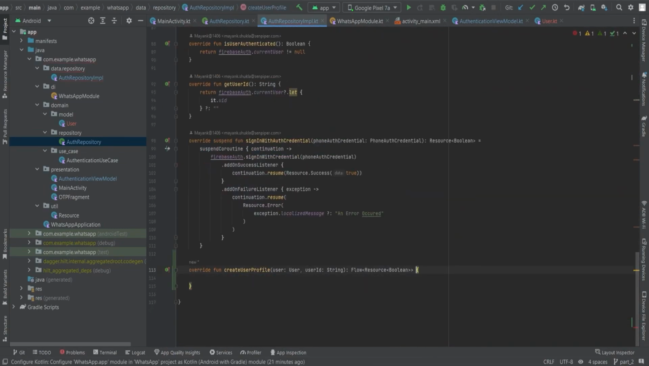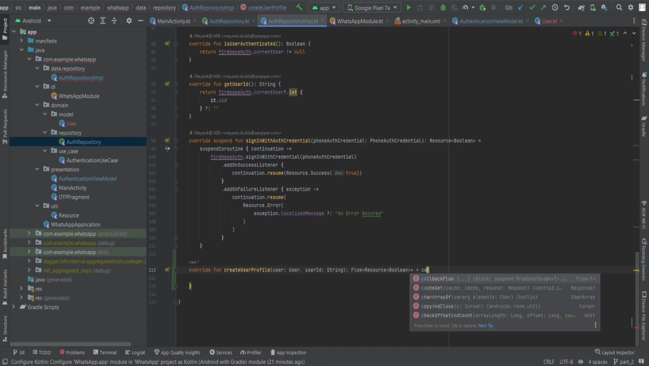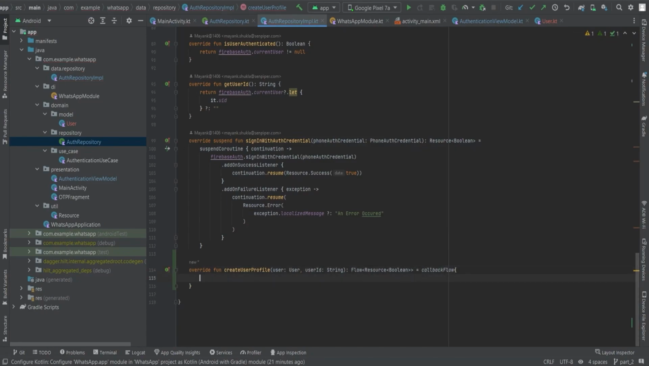We will be using the callback flow to handle the success and failure listeners. Why? Because the addOnSuccessListener and addOnFailureListener of Firebase Firestore are callback based APIs provided by Firebase. To bridge this gap between these APIs and the coroutine world, we will utilize the power of callback flows.